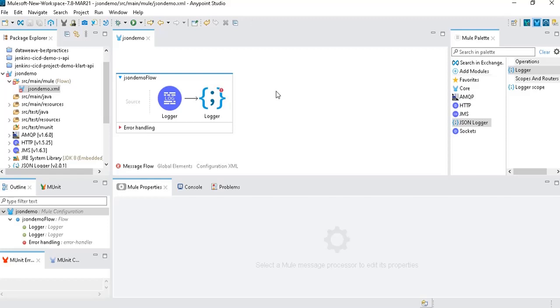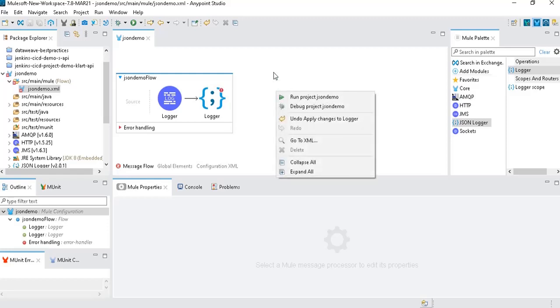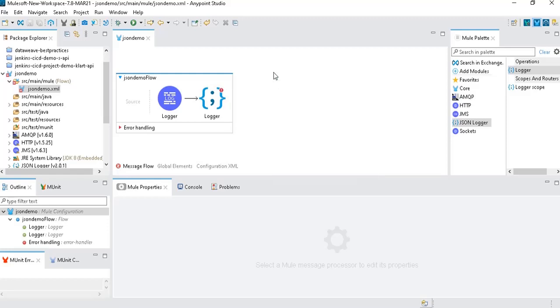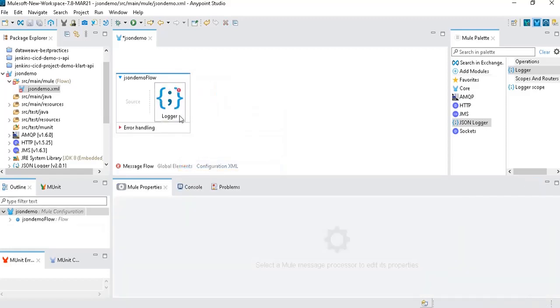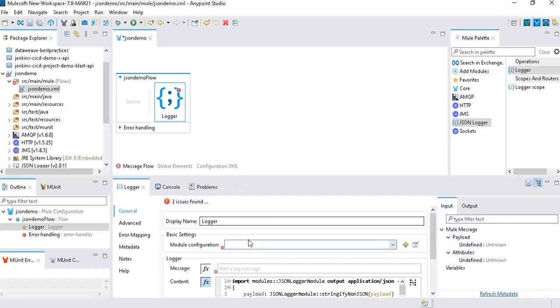In this video we will see how we can utilize this JSON Logger, how we can configure it, and how we can play around with it. Okay, so I'll just remove this default logger for now. Let's see how to configure this JSON Logger. In our previous video, if you remember, we can just drag and drop the JSON Logger from the palette to this studio. Just rename it. Let's see how we can configure it.